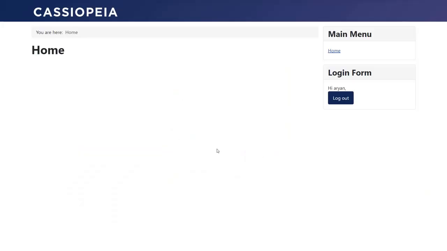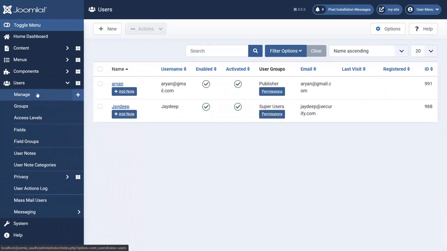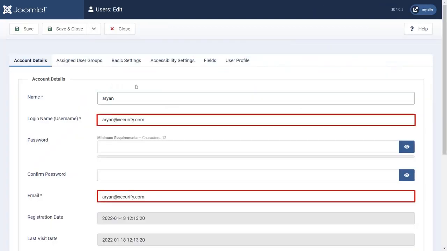Log in successfully. Now go to the users. Now go to users, then click on Manage. Let's click on user's name. Here you can see users' attributes are updated accordingly.